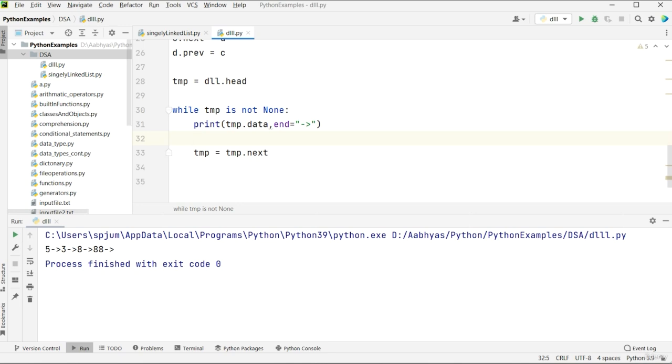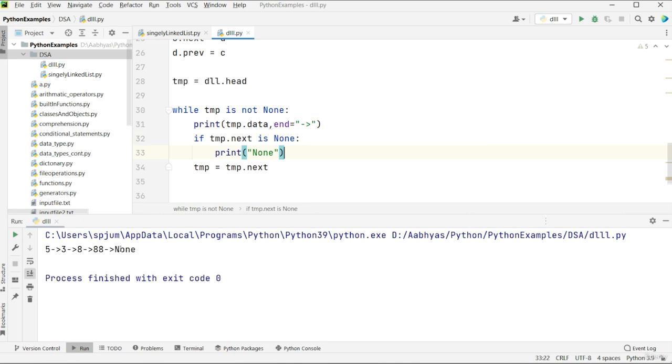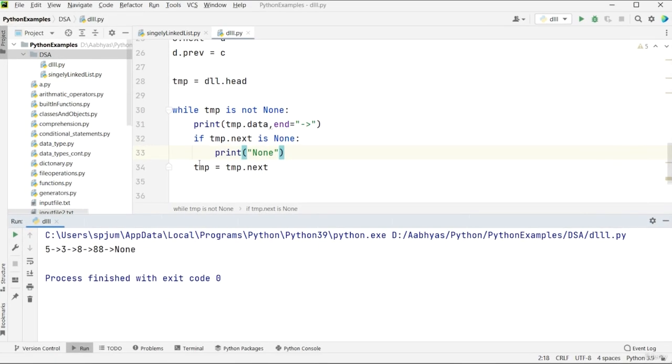Here I will make a small change. If temp.next is None, then I will print None is None, and run the code. So you can see we have made the changes. So 88 will be pointing to None, as we have seen here, 88 None.